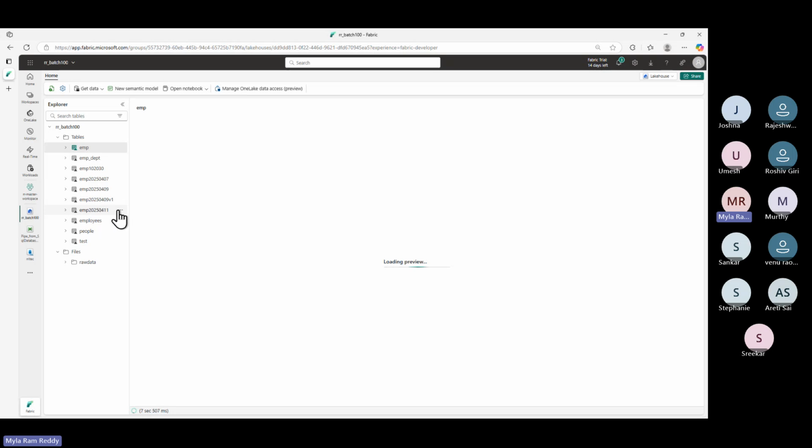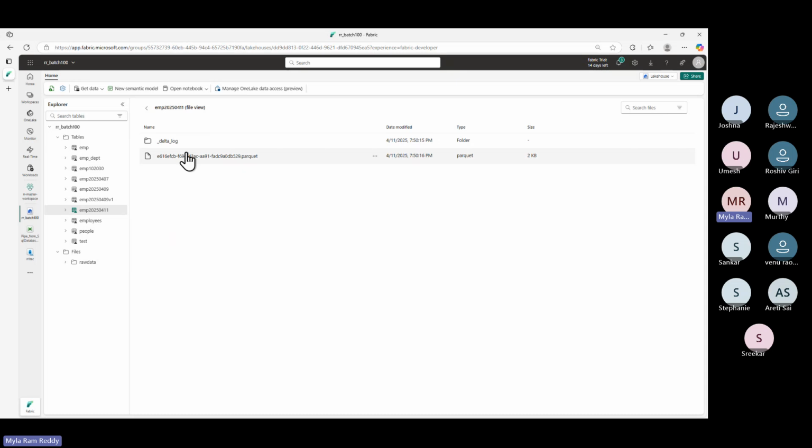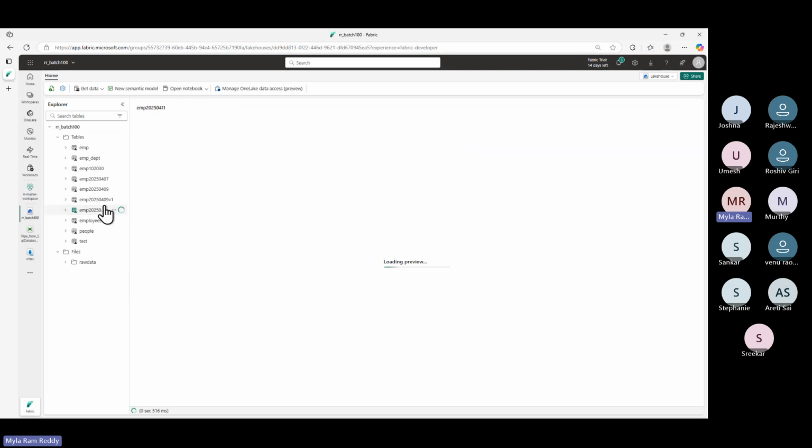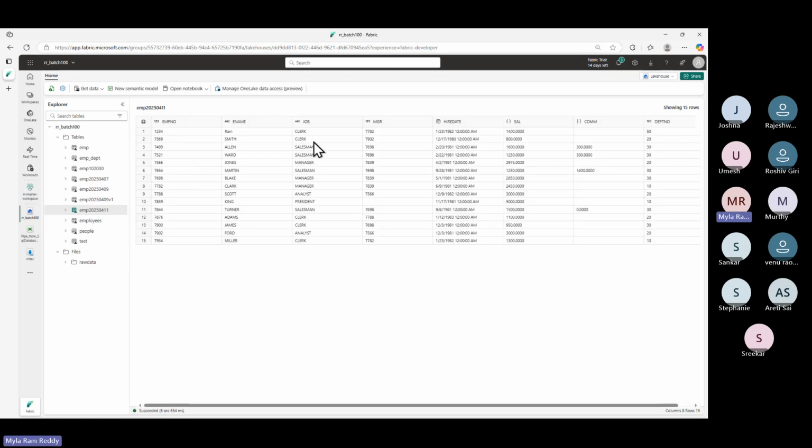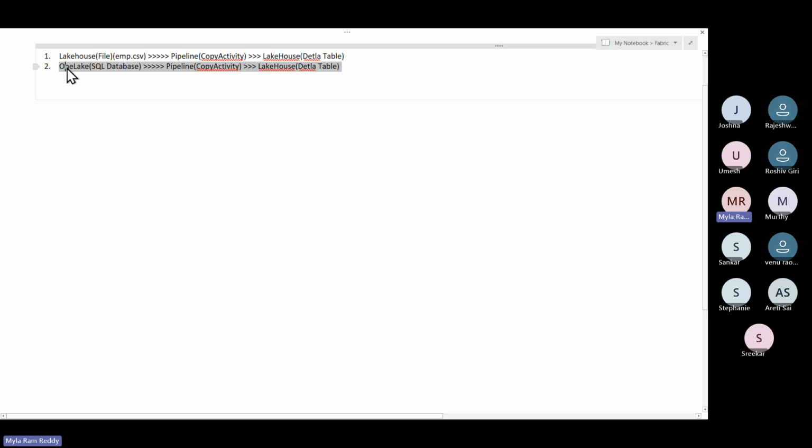2025-04-11. And if you want to see the files and everything inside this one, you can see the files. A Parquet file is created, and you can also see that some JSON files are created to understand what happened here. Okay, now if you want to see the data, just click on this one. Then you're going to see the data. Wow, beautiful, the data is also available. That means you completed getting the data from the OneLake SQL database, used the pipeline copy activity, and created the Lakehouse Delta table.